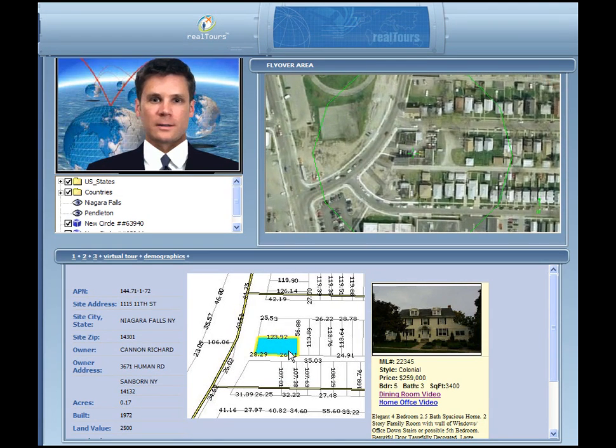1115 Th Street. The property is 0.17 acres, with a list price of $259,000. This 5-bedroom, 3-bath colonial sits on over 2 acres. Excellent location, updated interior, granite kitchen. Separate building, perfect for home-based business. Separate garage/kennel.